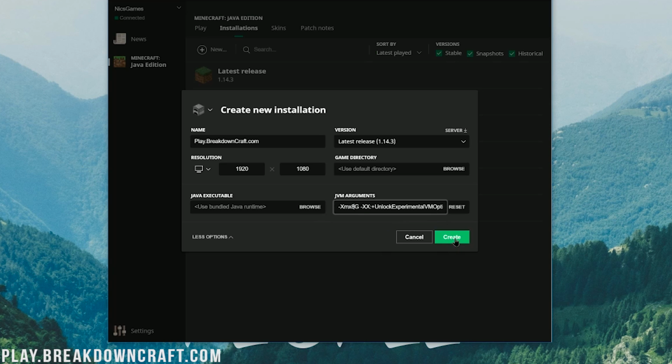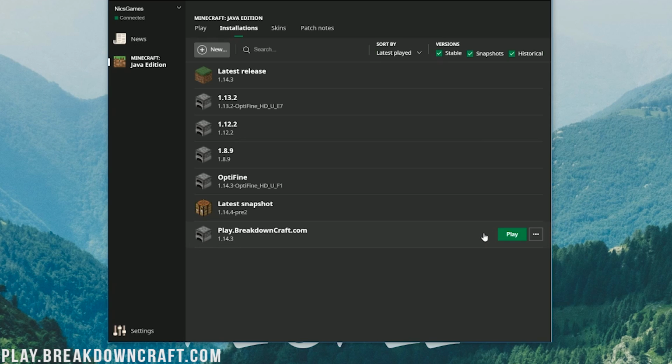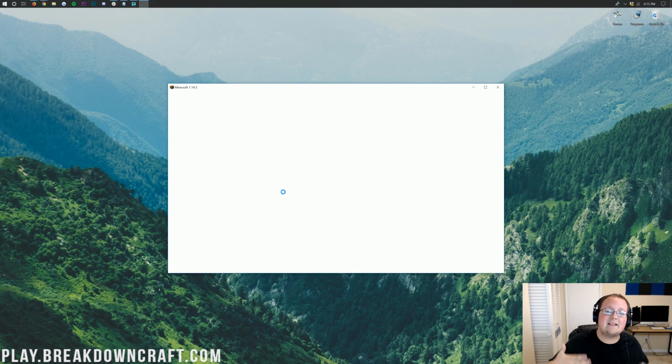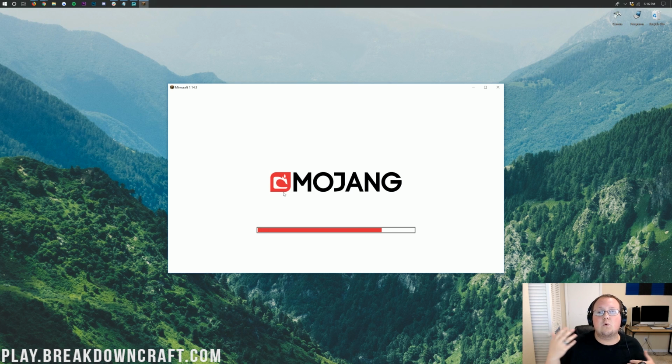Let's go ahead and then click create. And at this point, we can go ahead and click play right here on the versions tab on the play.breakdowncraft.com profile, and it'll open on up. Now, if you do have issues when you're adding RAM, if you have a 32-bit system, it is going to error out. It's not going to work if you add more than 4 gigs of RAM.